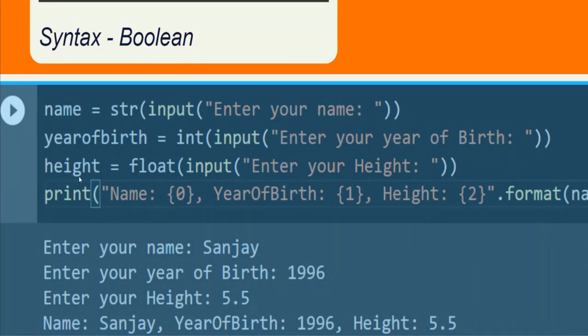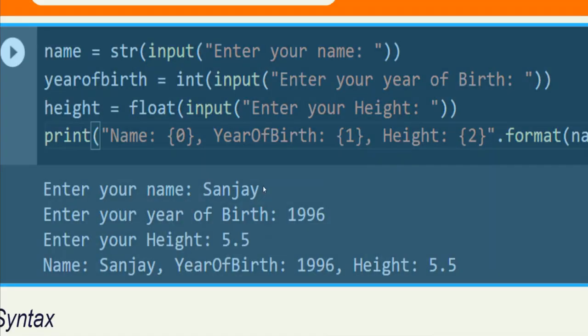So what will happen is Python will run the first line and it will wait for the user to enter the value. It will not run all the lines. It will just wait for the user to enter the value. Once the value has been entered, it will go to the next line and complete the program.